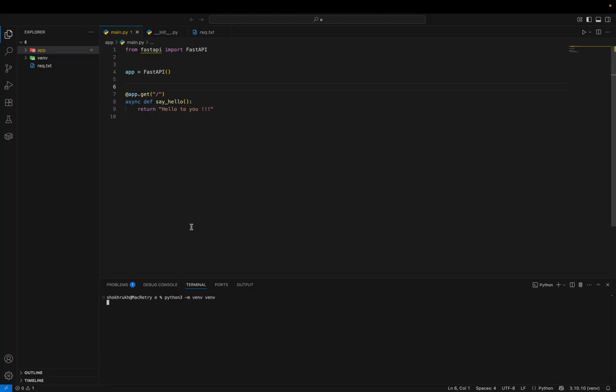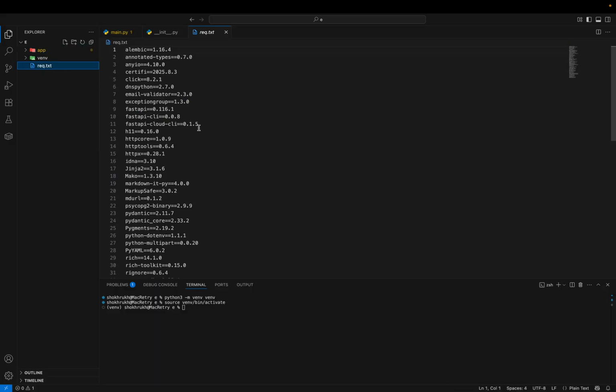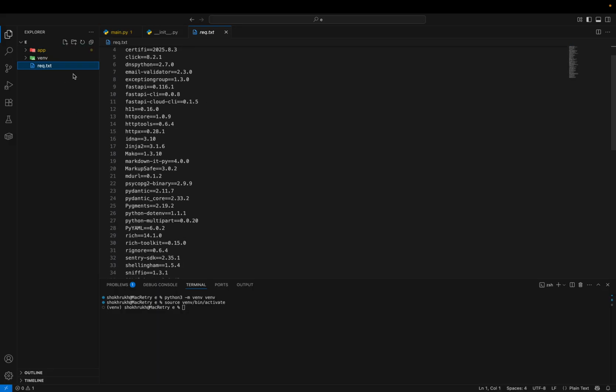It's created. Now we will activate that one. How are we gonna activate? We write this code: source venv/bin/activate. As you can see, the terminal is activated on our venv. Now we will download the packages that are pre-written in our requirements text.